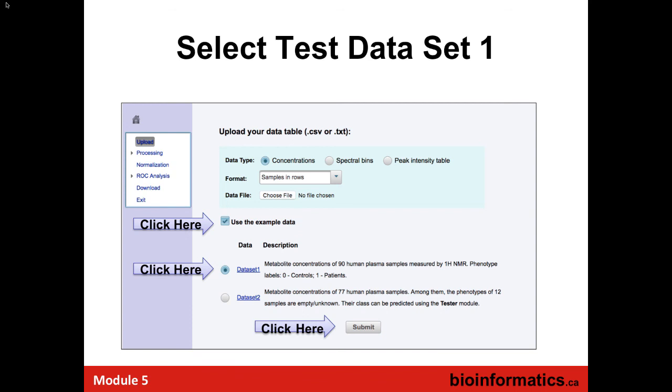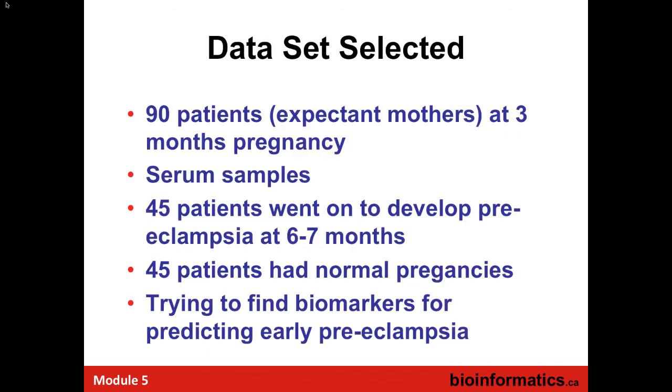We're uploading one. This was a set of 90 patients, women, expectant mothers, at 3 months. They gave some blood samples. 45 of those went on to develop preeclampsia, which is a high blood pressure condition, which is quite risky for the infant and the mother. And then 45 of those had normal pregnancies.